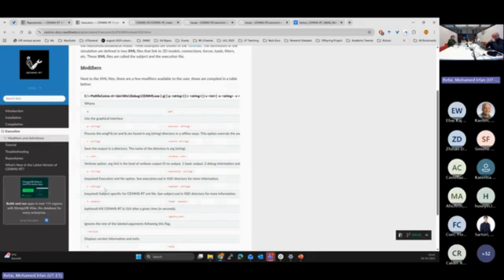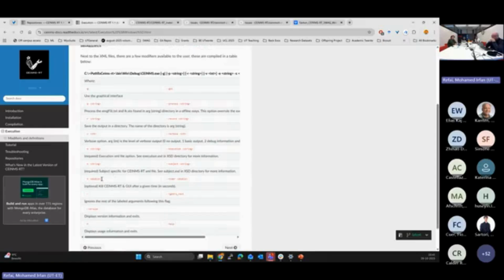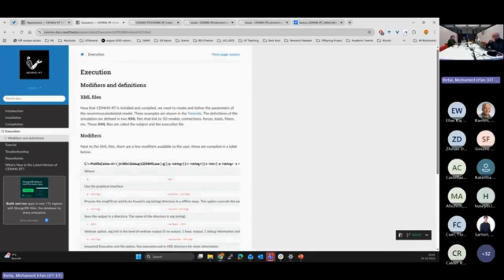-E and -S, which I already mentioned, are required tags. Additionally, you also have -T, which is useful if CEINMS takes too much time, or if you want to stop CEINMS after it executes for a given amount of time. One use case is if you want CEINMS to stop calibration after a few hours, then you can set it if you would like. And then you have these additional tags. So these are the tags that you have for the execution.